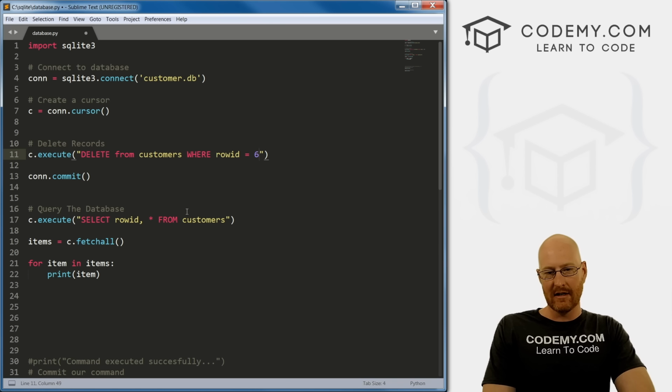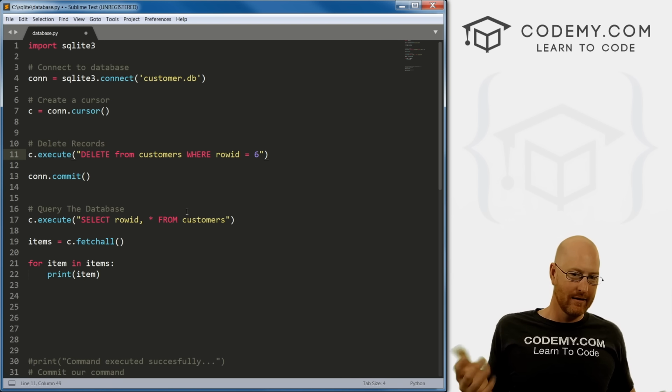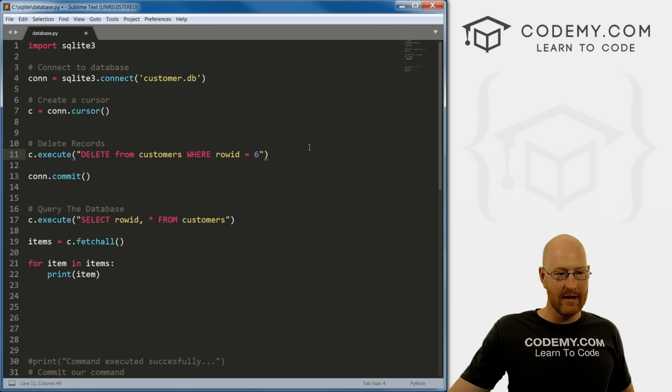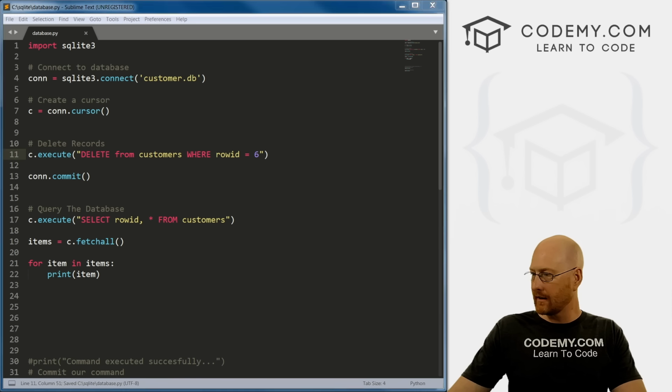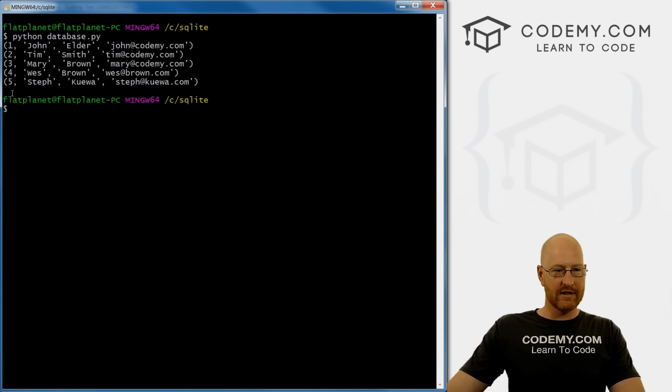Now you'll notice I'm not wrapping this in quotation marks because that would make this a string. And the row ID is a number. It's an integer. So you can't use a string when it's a number. So just keep that in mind. And I think that's pretty much it. So if we save this, head over here and run it again. Boom. Number 6, Dan Pass is gone.